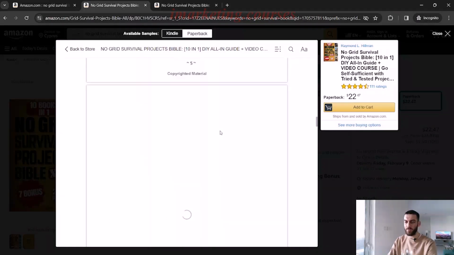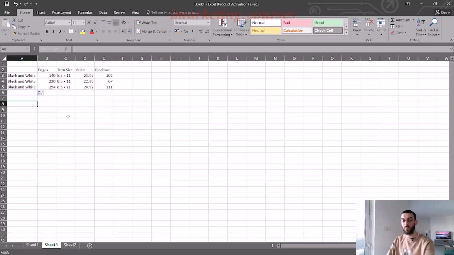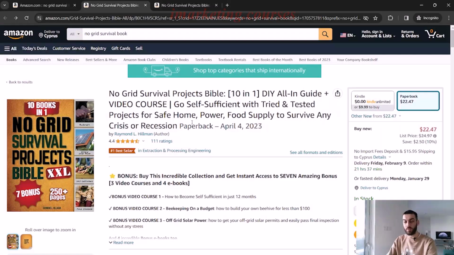And it looks like it's black and white. Yep, looks black and white. So once we do this for all our competitors, we can see how much profit we are going to make if we create a similar book to them. Similar page length, similar price, so we can see roughly what our profit margin will be.